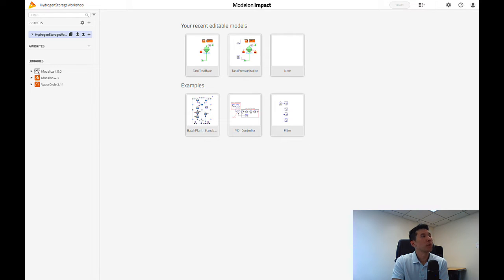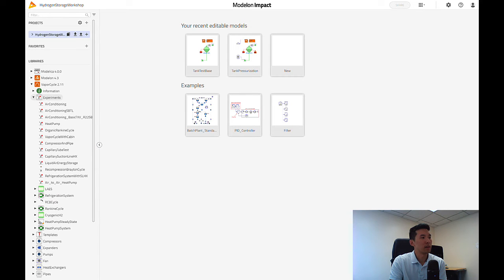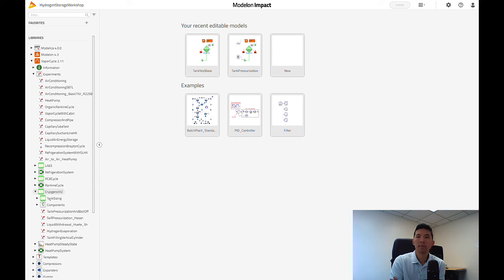For liquid hydrogen storage, Modelon has a pre-built experiment package for liquid hydrogen tanks ready to go in the vapor cycle library. This package includes a sub-package dedicated to tank sizing, which uses methodologies that take into consideration mechanical strength, structural design, heat transfer, and dormancy. This package also includes example models that use hydrogen tanks for dynamic simulations.